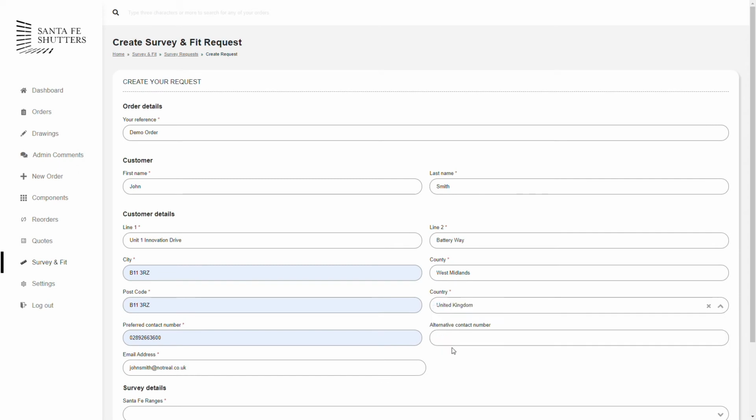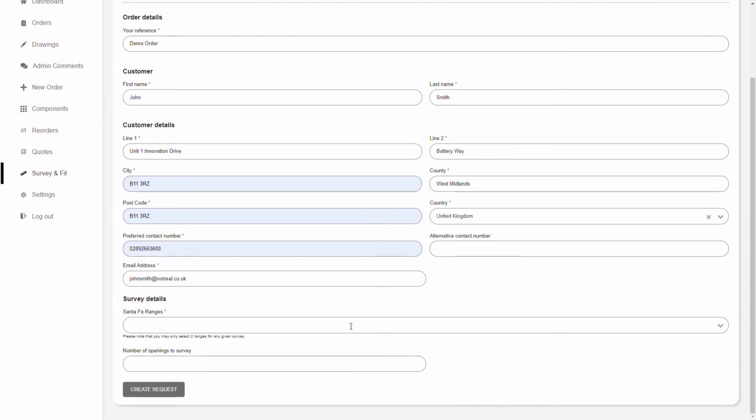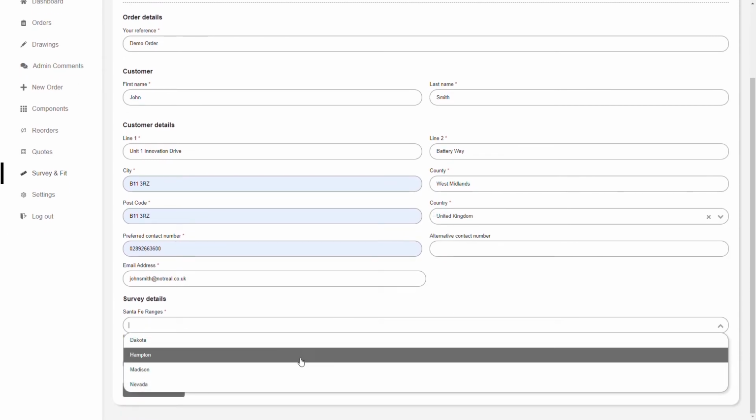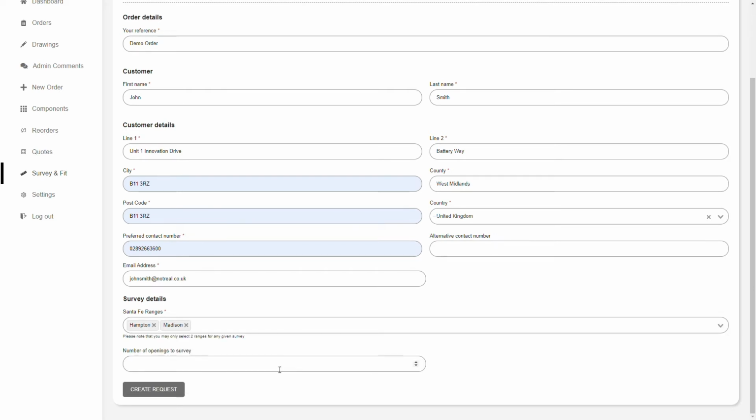When we have filled in the information on the homeowner, we then need to specify which range or ranges that are being planned to use. Please note that you can add up to 2 ranges in this section. We then need to know how many openings require survey. Please ensure that you put in the required number of openings, as this allows us to plan the time required by the surveyor to complete the survey.